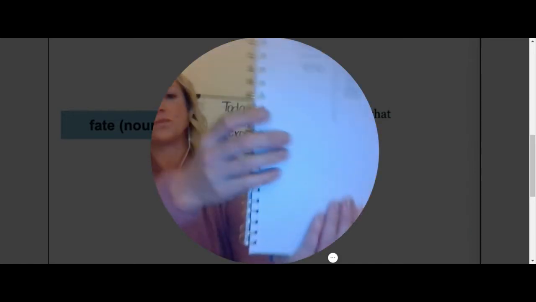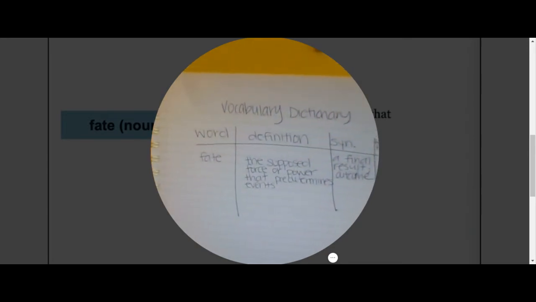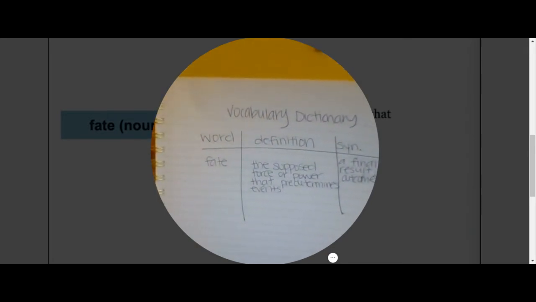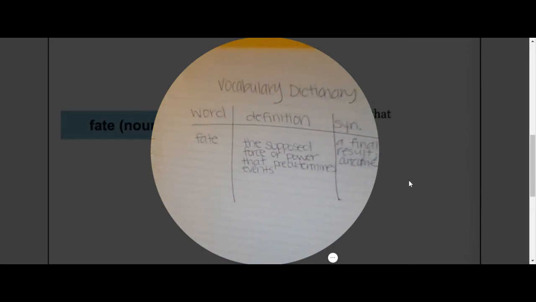Let's add fate to our glossary. Turn to the last page of your journal and add fate on the next line. Pause the video now to give yourself time to write.